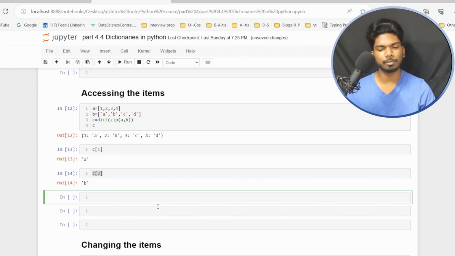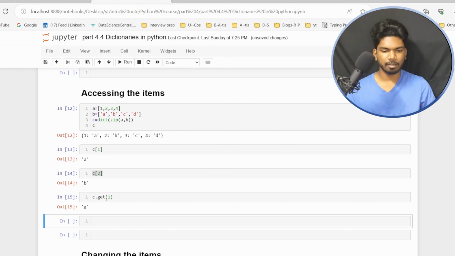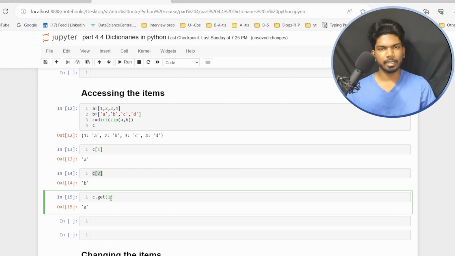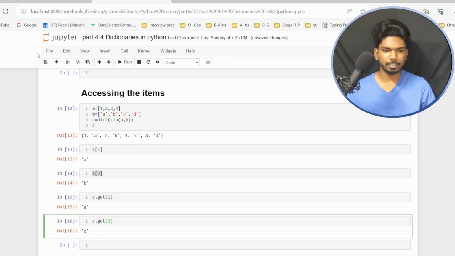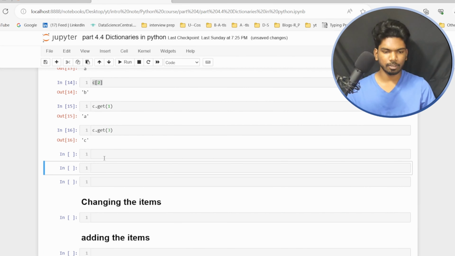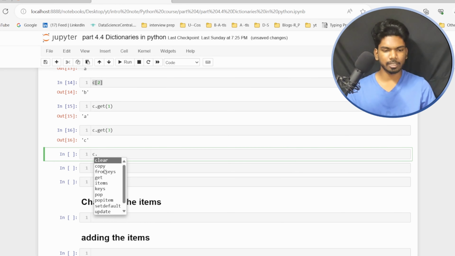Now I want to show you some dictionary methods. Here, c dot get. For the get method, we have to pass key. Here I have given one key. That means for the 1 I have A. C dot get 3. It is giving C. Now I want to get that C dot, press the tab button. You can see these all are the dictionary methods only, right?